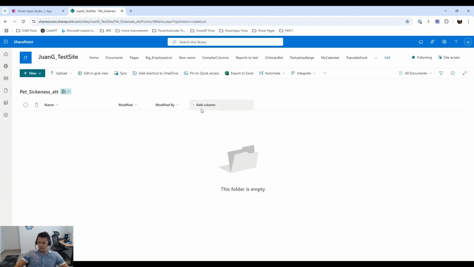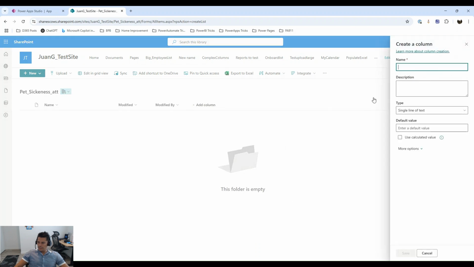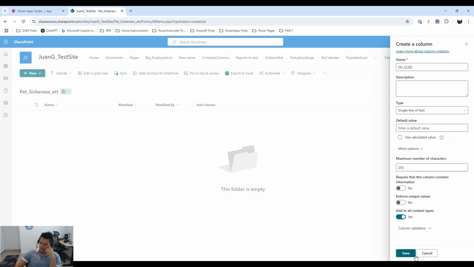And then I'm going to add a new column in here of type text. This is going to be my Dataverse GUID, because I need to be able to filter my attachments based on a Dataverse record. So I'm just going to make this a single line of text.